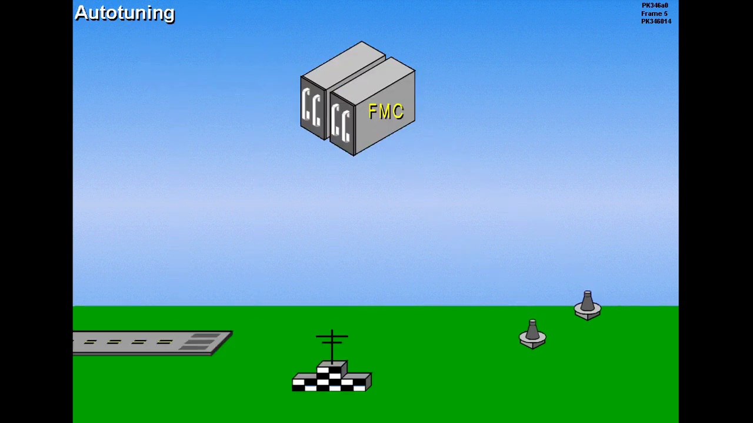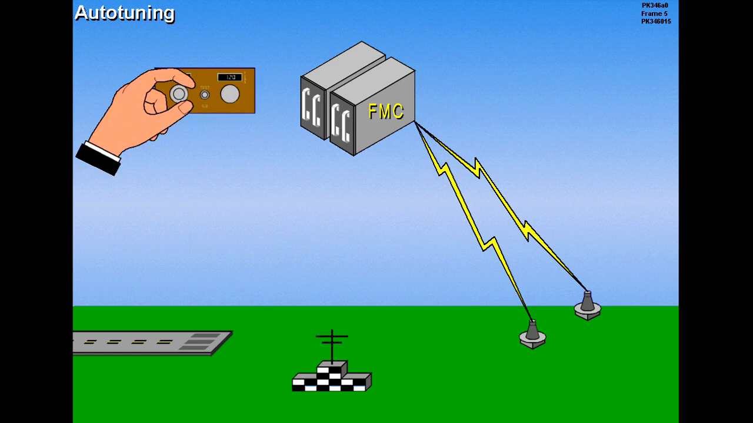The FMC automatically tunes to DME stations for position updating. These stations may be associated with either VOR or a localizer. Therefore, all ILS frequencies used for landing must be manually tuned.